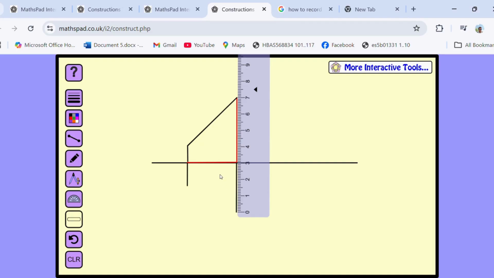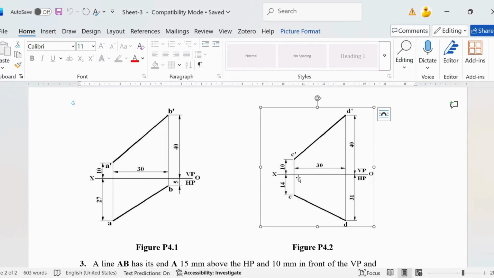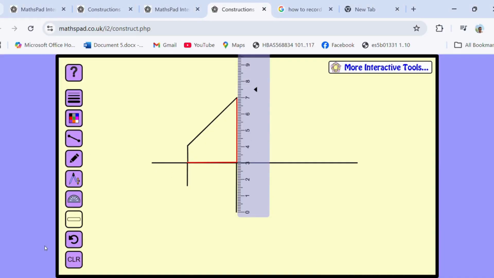So I draw a line having length 14 mm and 31 mm. But you have an option. You can directly draw a projection line from here of any length, and then you can measure this 14 and 31 mm. Now join these points. So this is AB. Now you have transferred your question.